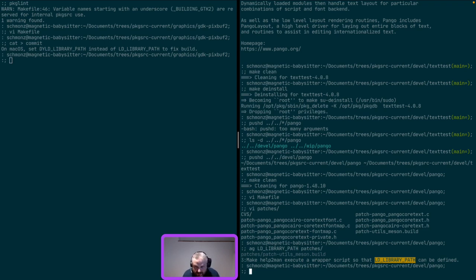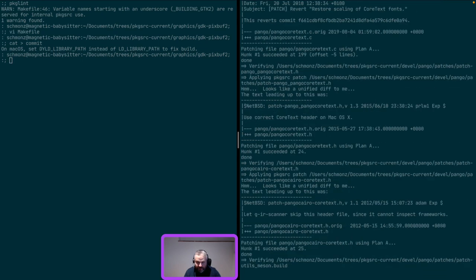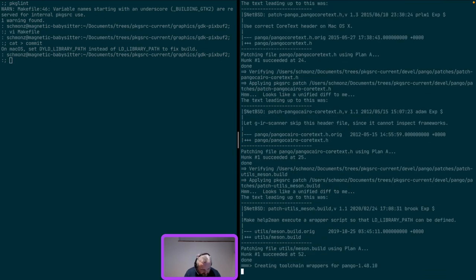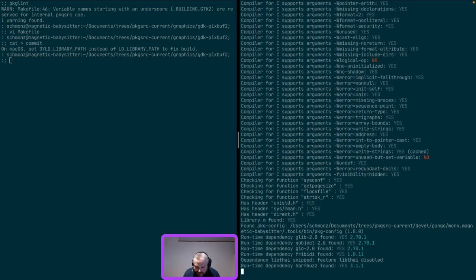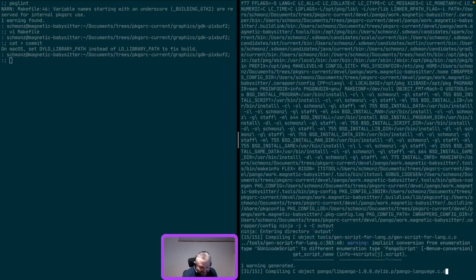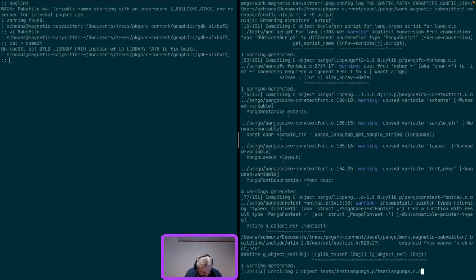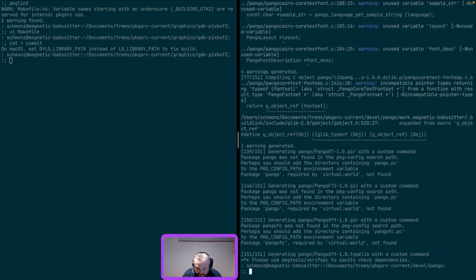Okay, I have my suspicion. Let's see if this one builds. It's always something, or two, or three. Okay, I thought maybe that wasn't going to build. But what is it saying about package config search path?